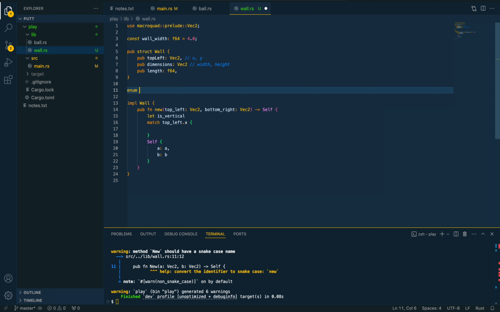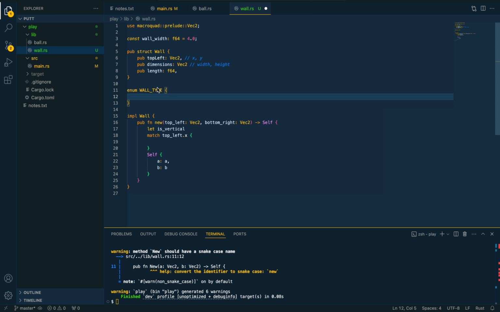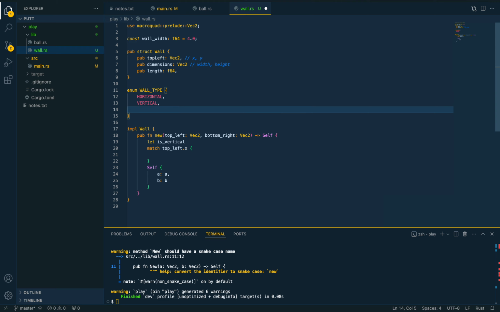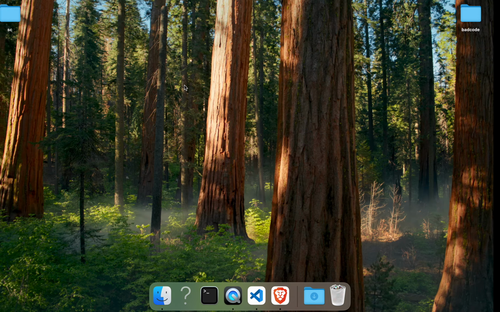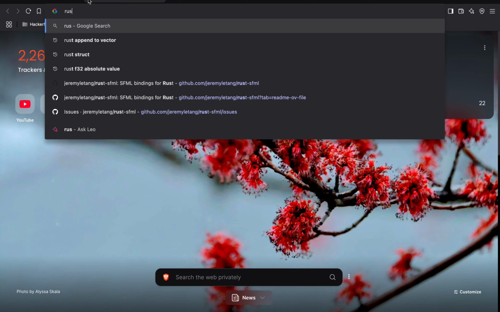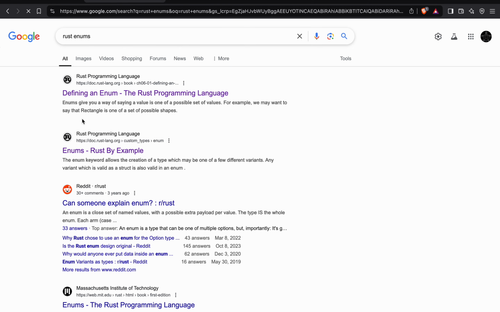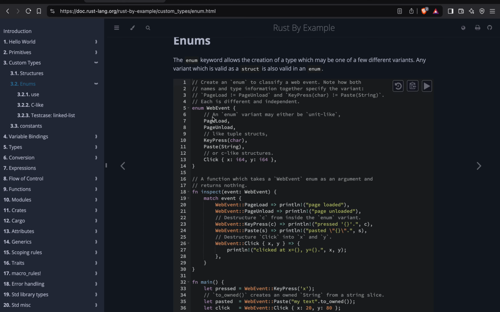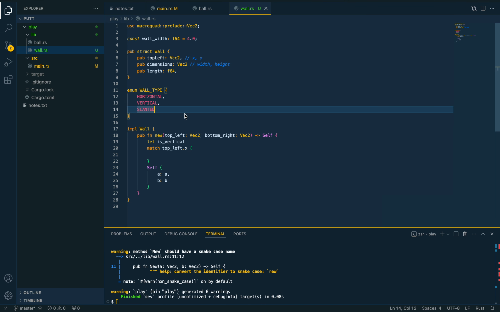What do I want to call this? I want to call this wall type. Horizontal, vertical. Selected. Is that how enums look? Is that how enums look over here? No enums here. Yeah, that's cool. Okay, horizontal, vertical, slanted.